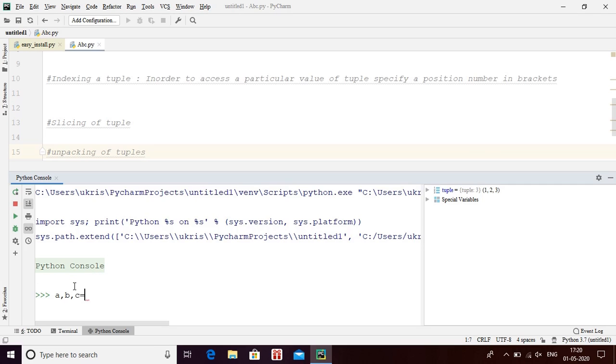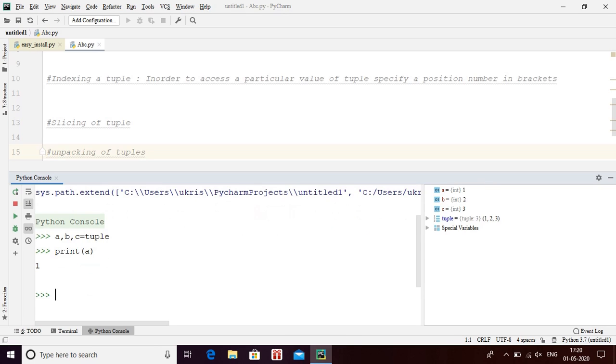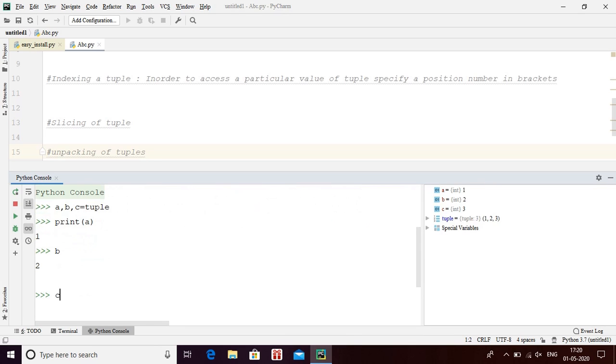Unpacking of the tuple is done when we want to assign a variable with tuple elements. Unpacking can only be done if the number of tuple elements is equal to the number of variables, or else it will throw an error.